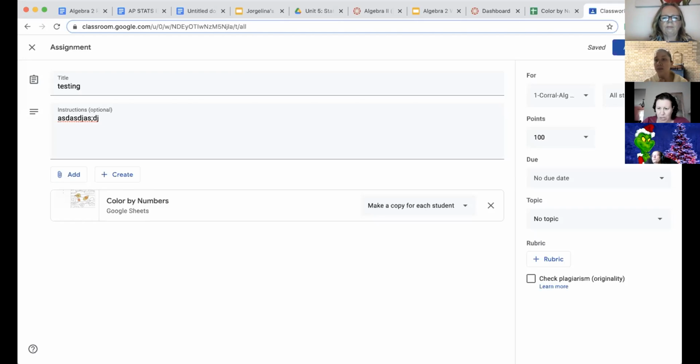To answer the question about if you give people the ability to view and not edit, if you're forcing a copy, then they will make their own copy and they can edit it. If you just give them the link to view, they will only be able to view and they won't be able to do the activity.